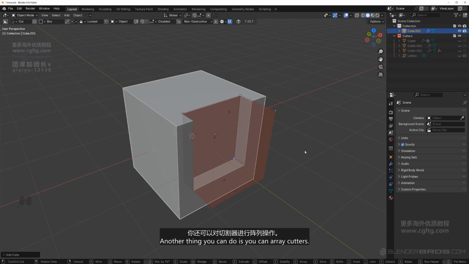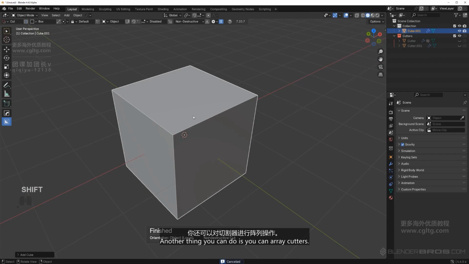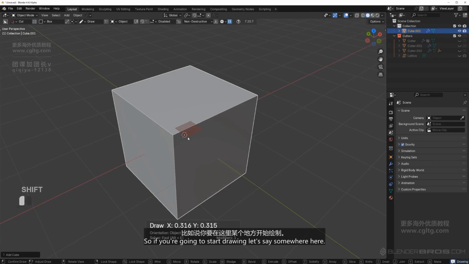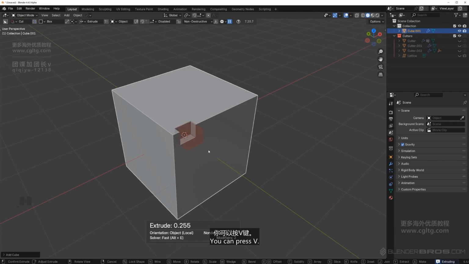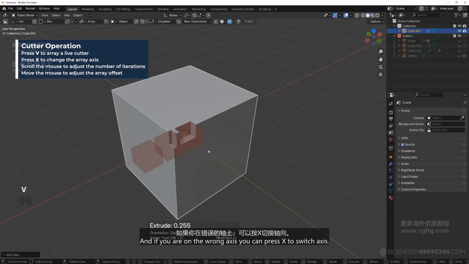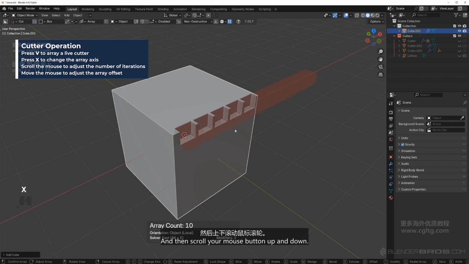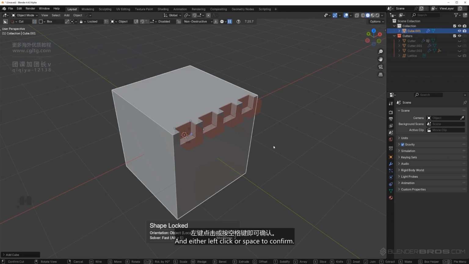Another thing you can do is you can array cutters. So if you're going to start drawing, let's say somewhere here, and I wanted to repeat that cut multiple times, I can press V. And if you are on the wrong axis, you can press X to switch axes. And then scroll your mouse button up and down to adjust number of the array iterations, and either left click or space to confirm.